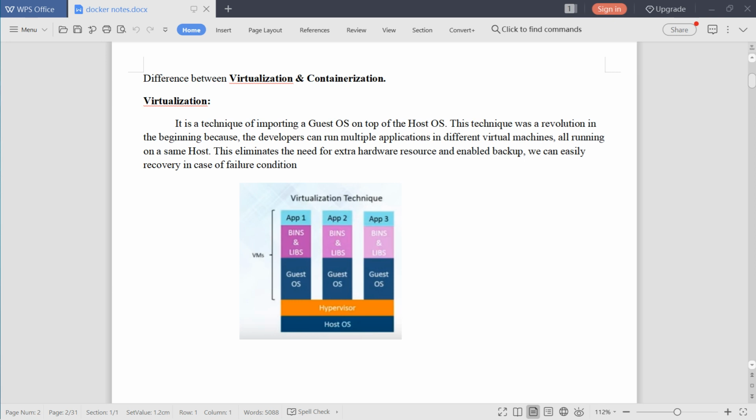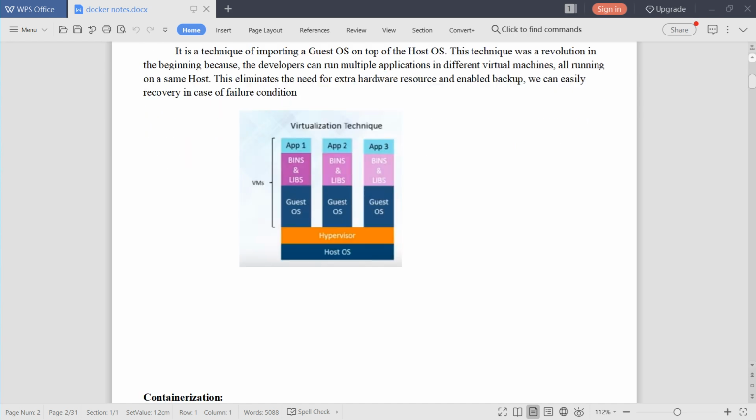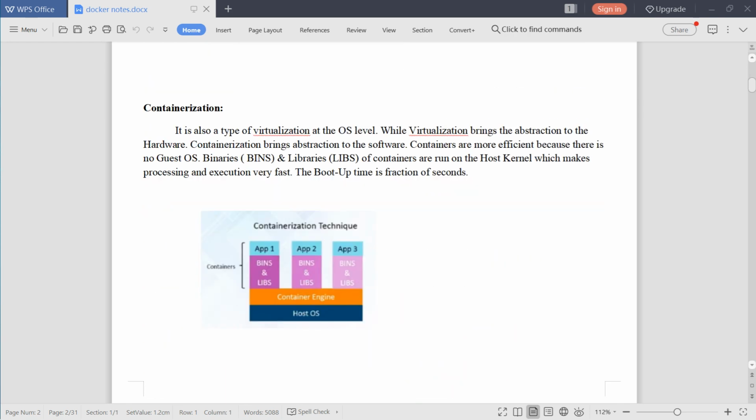We are looking at the diagram. This diagram shows a complete reference for virtualization technique and containerization. Containerization is also a type of virtualization at the OS level. While virtualization brings the abstraction to the hardware, containerization brings abstraction to the software. Containers are more efficient because there is no guest OS. Binaries and libraries, meaning bins and libs, of containers are running on the host kernel, which makes processing and execution very fast, and the boot up time is also a fraction of seconds.